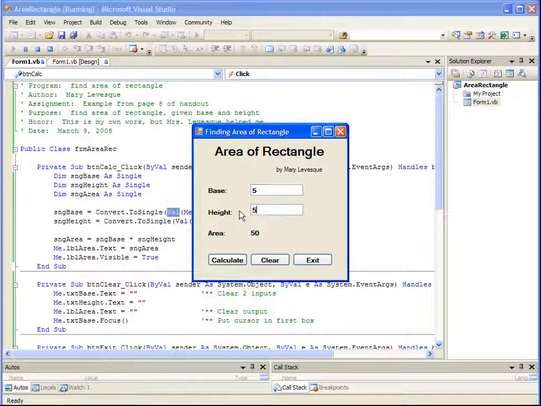Ooh, look, the program's giving the wrong answer, isn't it? Base of 5 and a height of 5 and has an area of 50. Your program's wrong. Well, you know, of course, the problem is that we didn't hit calculate. So come back for the next section and let's learn how to fix this.